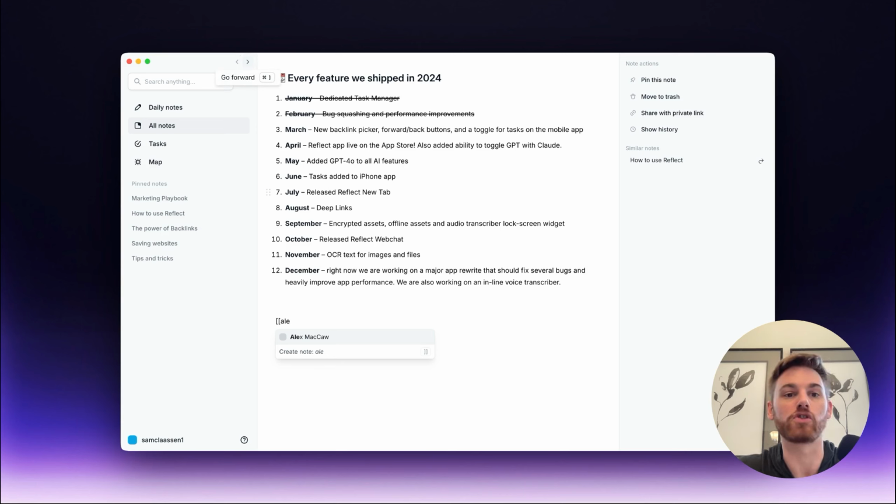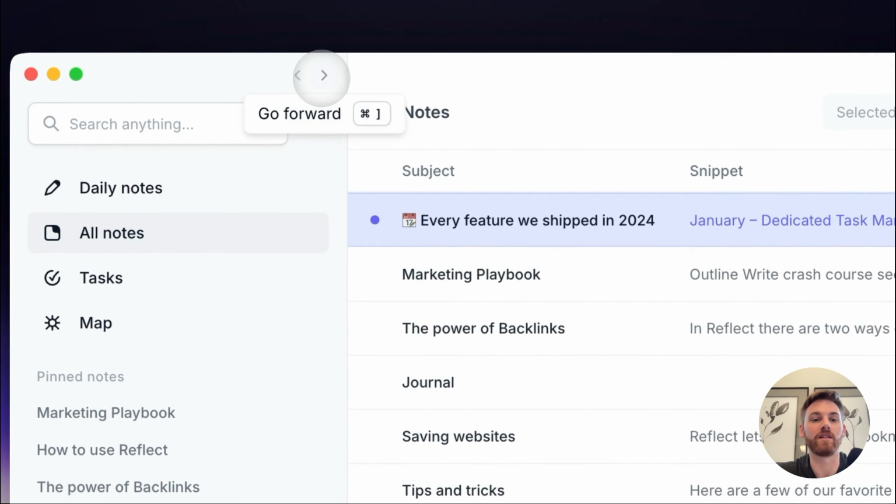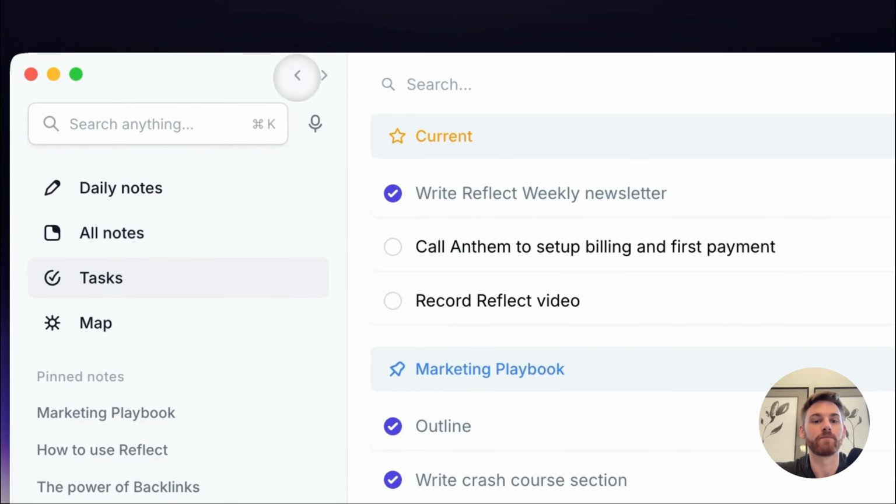I'll use the keyboard shortcut, but a lot of people were requesting these forward and back buttons, and so we added them up top here. So now I can toggle back between anywhere that I'm working.